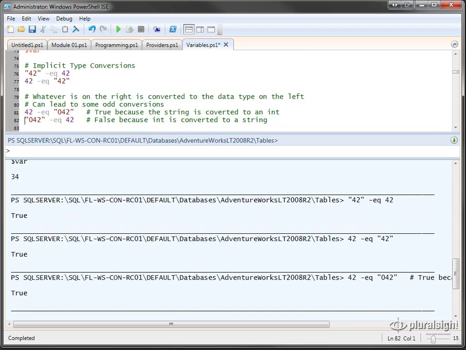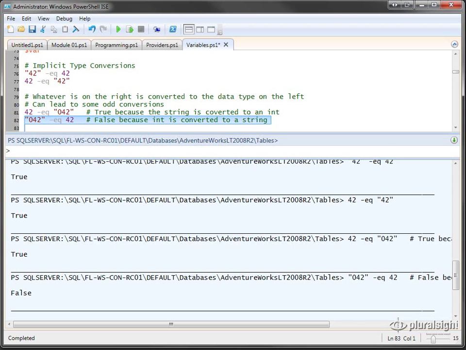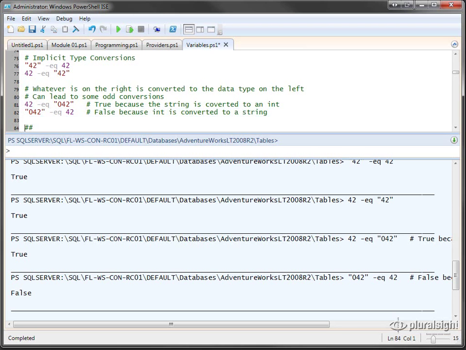On the next line, however, we're going to be converting the integer value 42 into a string. When it does so, the resulting string will be just quote 42 quote, which will not compare equally to the 042 that's on the left, and it's going to come back false. So just be careful when you're doing some of these conversions and comparisons, and don't trust too much on implicit type conversions.